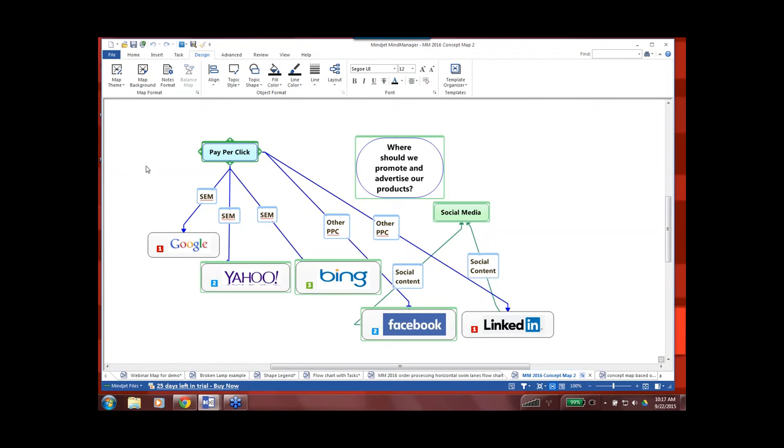So here's an example that would be hard to do in a mind map because different topics are related to each other in multiple ways. So what this is showing is, okay, how should we promote and advertise our products? I'm a marketing person, so this is something that I think about. And I've said, well, there's two main ways. There's social media, which is content, and then there's pay-per-click advertising.